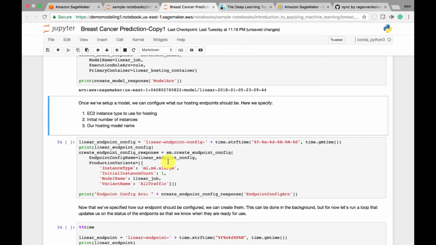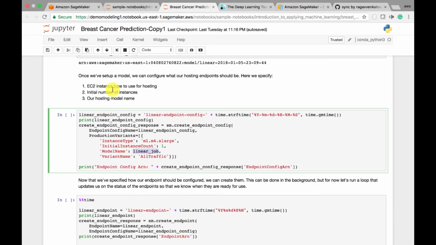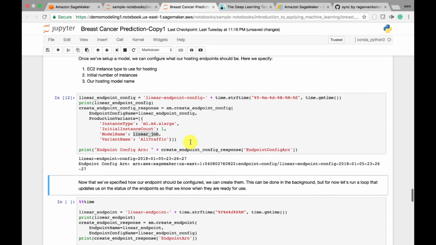Once we've set up the model, we can configure our hosting endpoints. We're going to specify the EC2 instance type, the initial number of instances that we want, and our hosting model name. So here you'll see the m4.xlarge as our instance type. Our initial number of instances is going to be 1, and our model name is going to be linear job, but you can change these to whatever best fits your use case. I'm going to go ahead and run the cell. Okay, great. Here's our endpoint configuration ARN and our linear endpoint config.